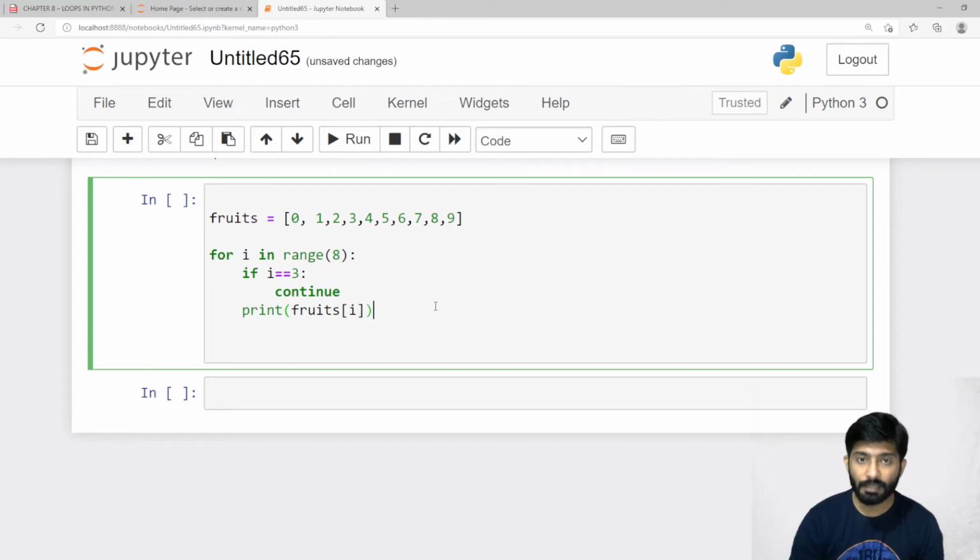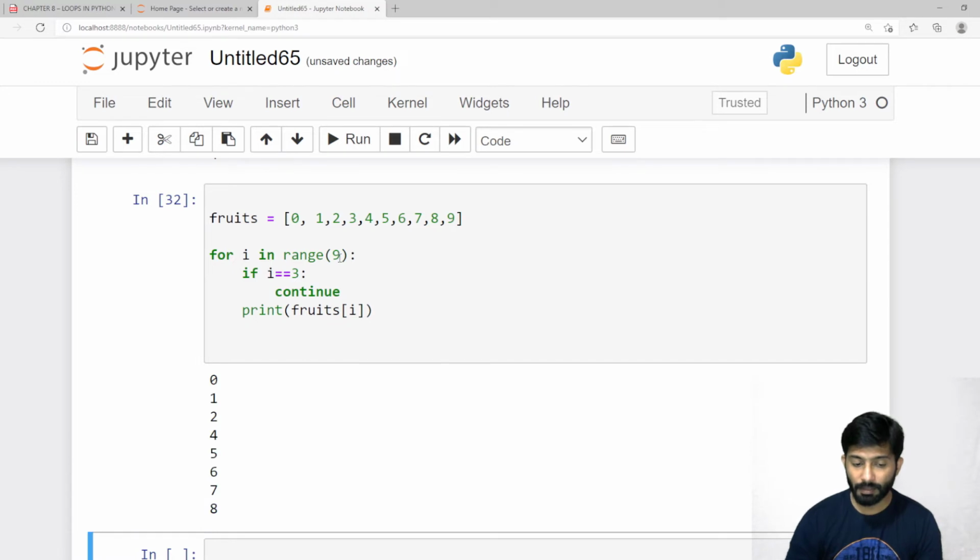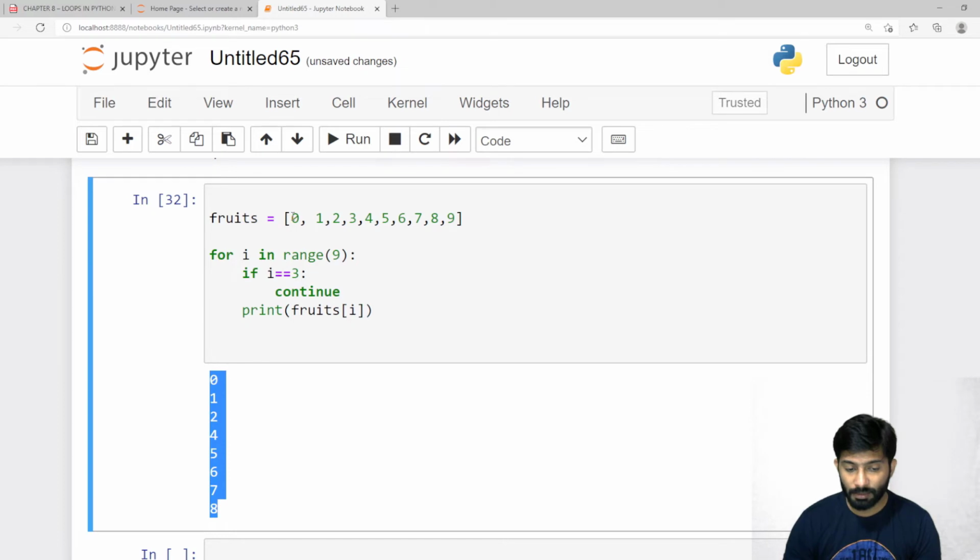Let me run this to understand it much better. Just take over here as 9. Run it. See, if I run this over here, what we see is 0, 1, 2, 3. See, 3 is missing over here. 4, 5, 6, 7, 8. So from 0 till 8, the value 3 is missing. So why is this value 3 missing?